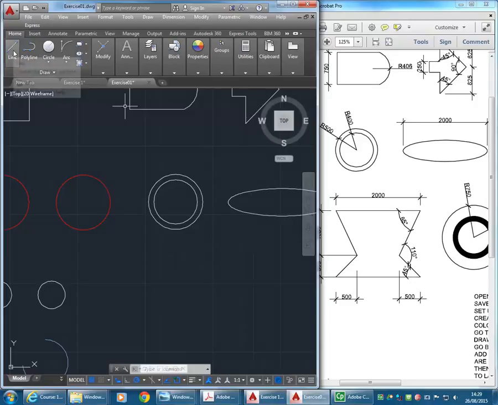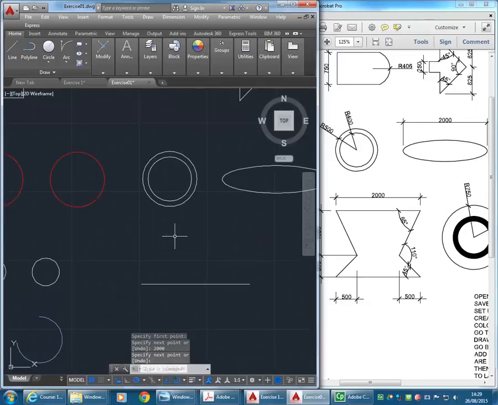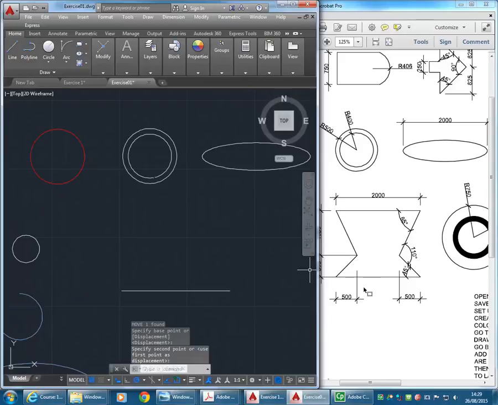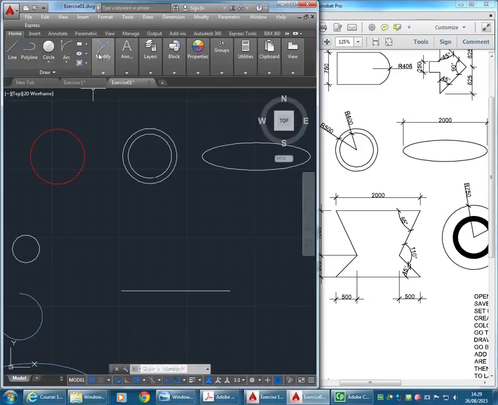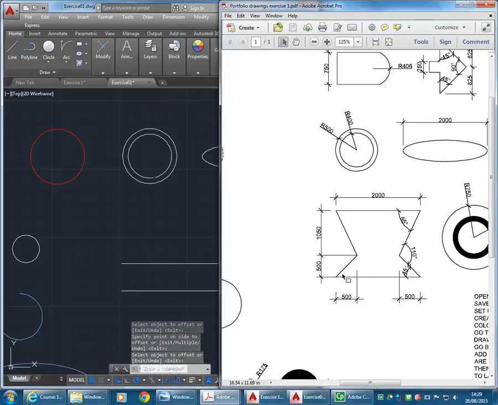So there's a few ways. If you draw a line from any point, they're roughly across 2,000. Enter. And I might just bring that down a bit so I don't have enough room. Okay, so the next dimension I have on the side there is 500. So I'm going to offset that line using that measurement, 500. And now offset again 1,050.